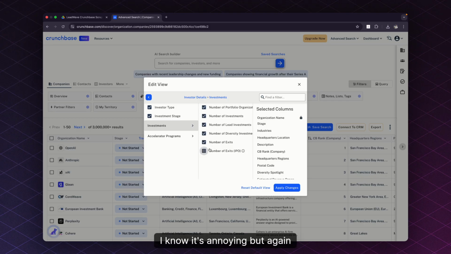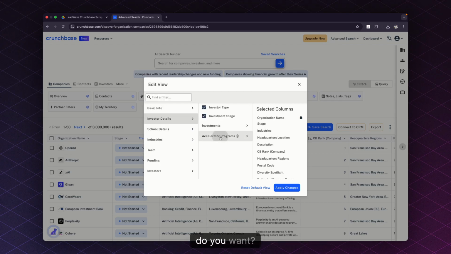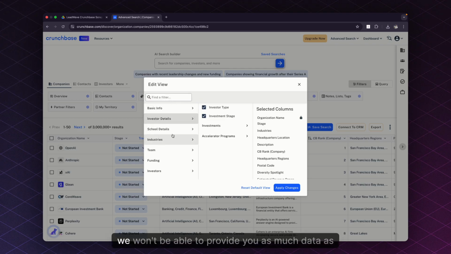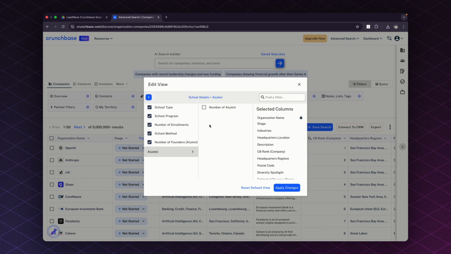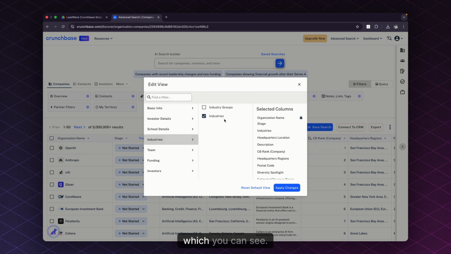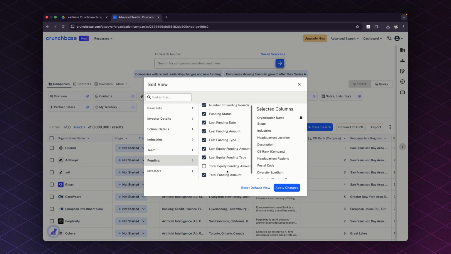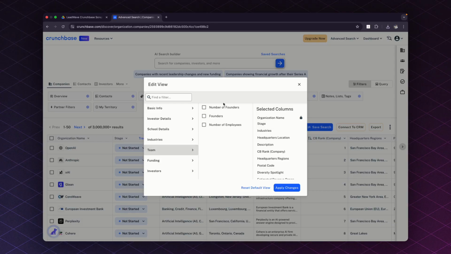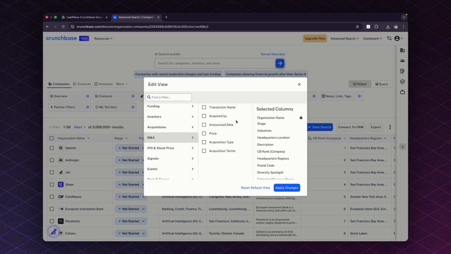I know it's annoying, but this is basically us telling the Chrome extension what data you want. As long as these are not turned on, we won't be able to provide you as much data as possible. So just come here and select all the different data which you can see. Funding. Boom, boom, boom. Team. Investors. Oh, there are a lot more things. I thought it was over.